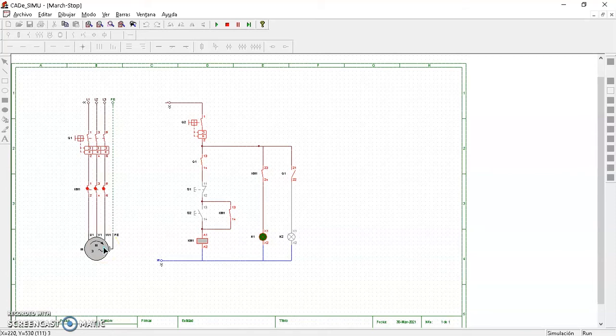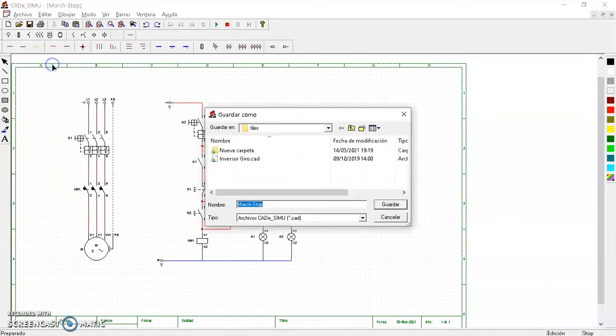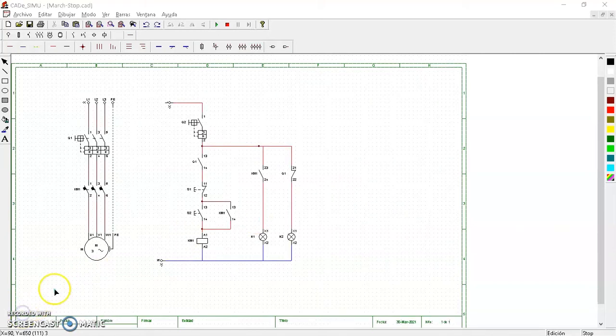Movement, signaling, and run indicator lights. Press the stop button and stop the movement. To save, the .cat extension is entered manually after the name of our file. We already know the software and how the circuits are designed.